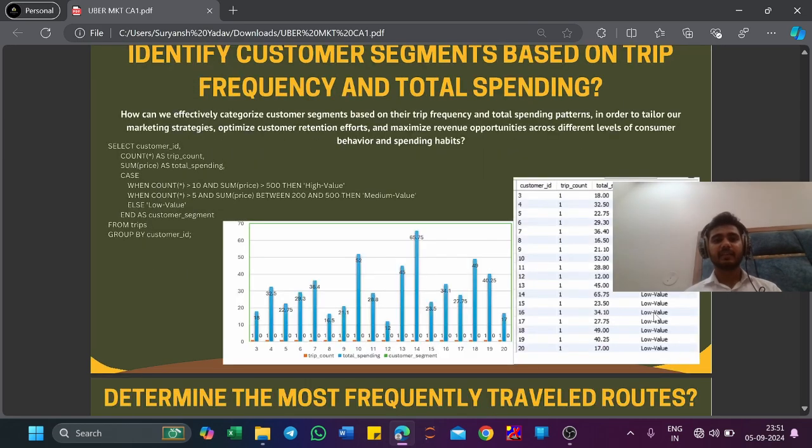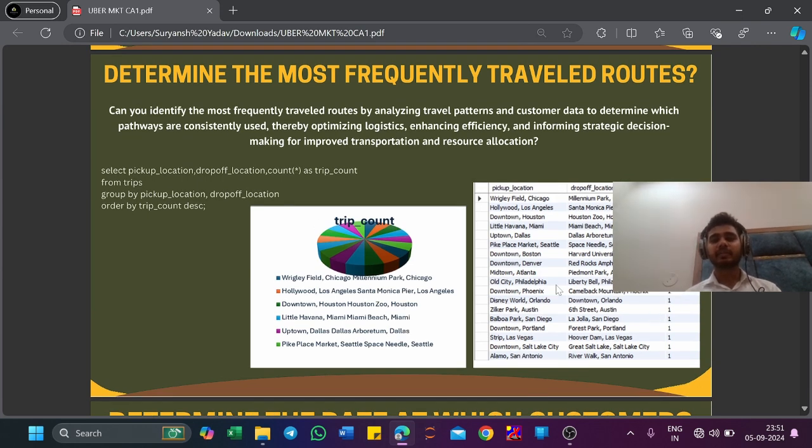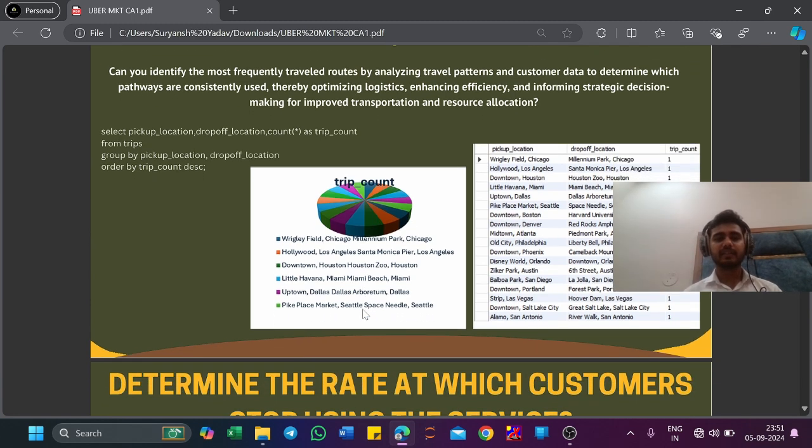Then heading towards our next slide, the most frequent travel route. The chart which you can see on your right side is our SQL database queries, and on the left side is our Microsoft Excel chart.